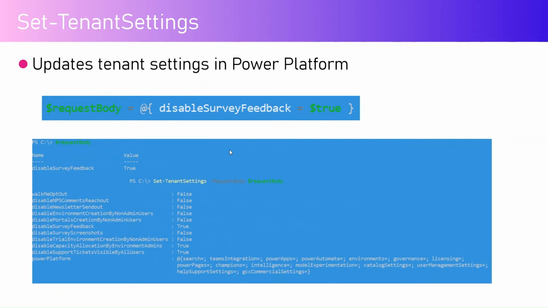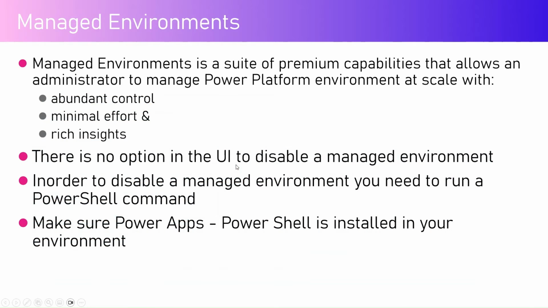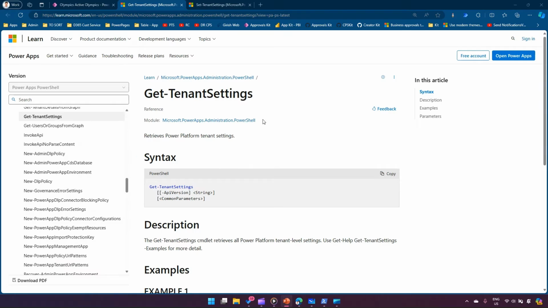Get tenant setting will get the information, set tenant setting will override the information. It's not a simple thing. You can't just say if it's false make it true, but you need to pass it as a part of the request body. So you need to create a variable. I've created a variable called request body, and then take the parameter and assign it another variable which is of type true or false, and then enclose that in curly braces. Once you do that, you will be able to set that tenant setting. So this is how you basically use the get and set tenant settings.